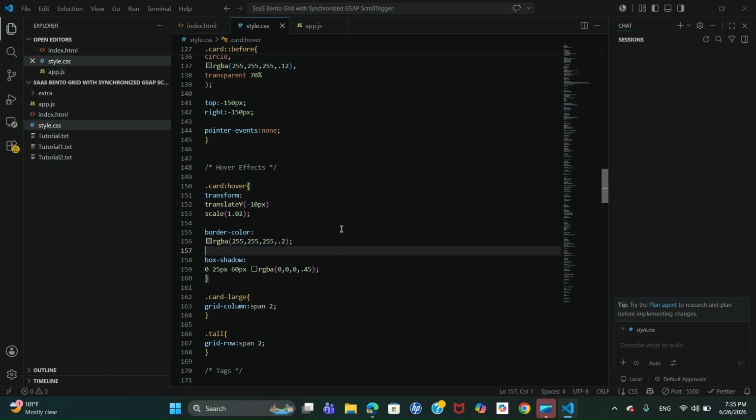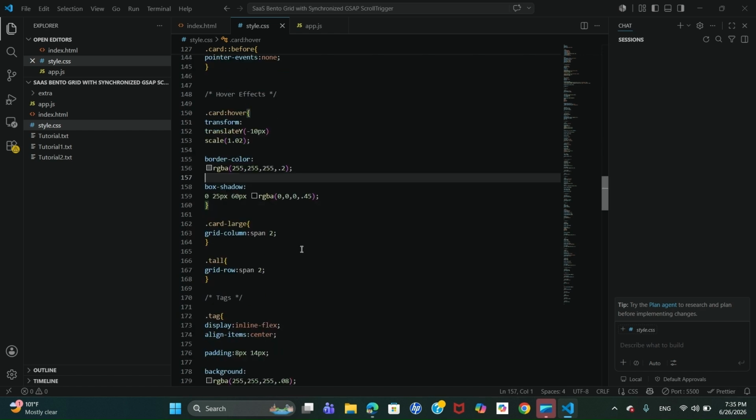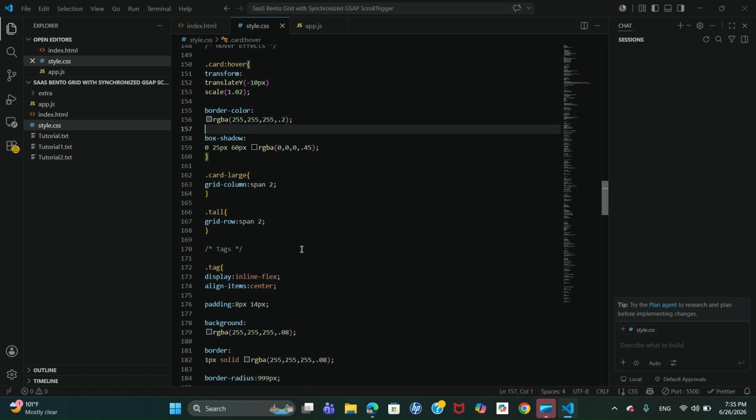These micro-interactions serve a critical purpose. They give users immediate visual feedback that the interface is alive and responsive. Without them, the page feels static and dated. With them, the whole experience feels polished and intentional. Never skip hover effects on interactive UI elements.